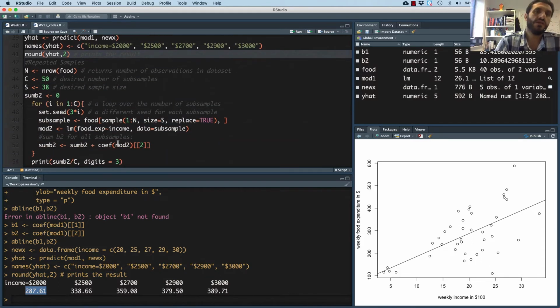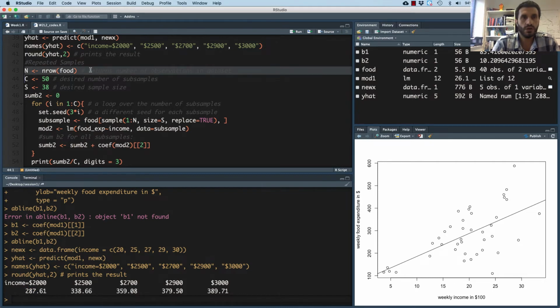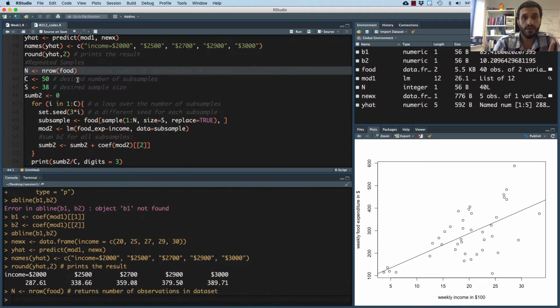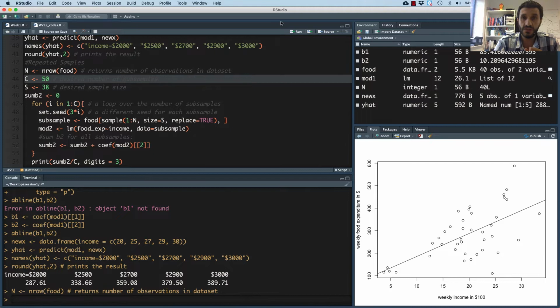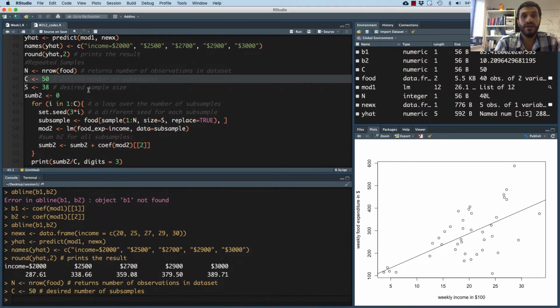And before we move to the second example, I showed you this code in the lecture where n is the number of rows, which is the number of observations in the data frame food, so we know it's 40, but I'm just passing this into a new object called n, and I want to draw different samples, to take sub-samples from this sample of 40. So I want to have 50 sub-samples, so I call it C, and then the sub-sample size should be 38 observations.